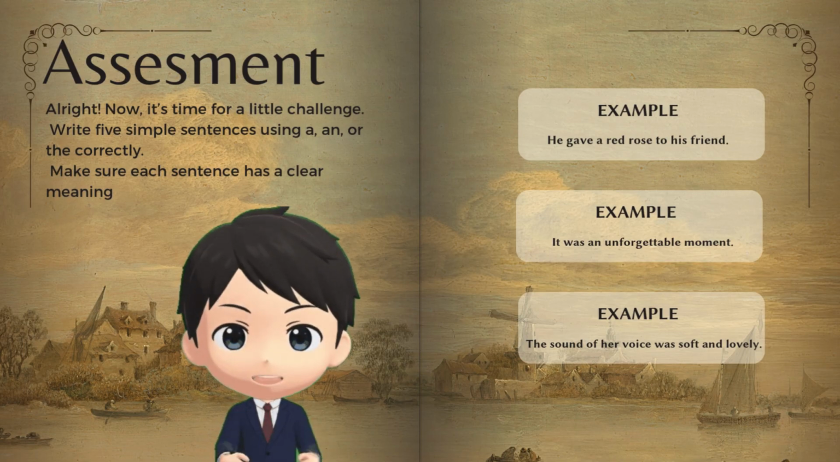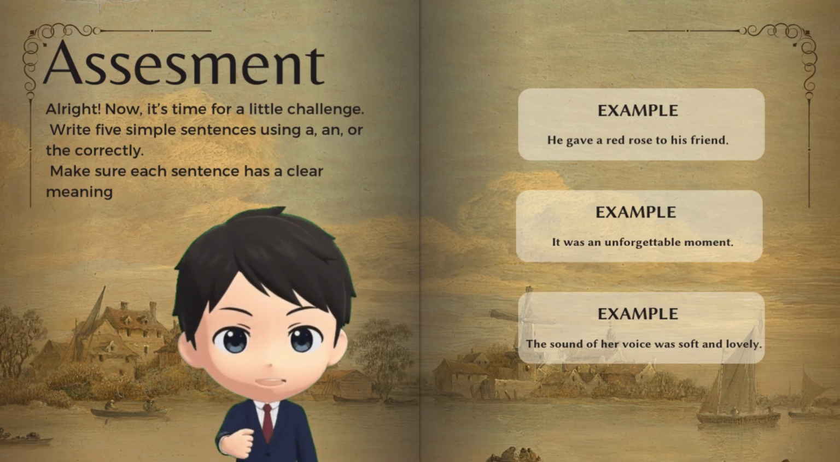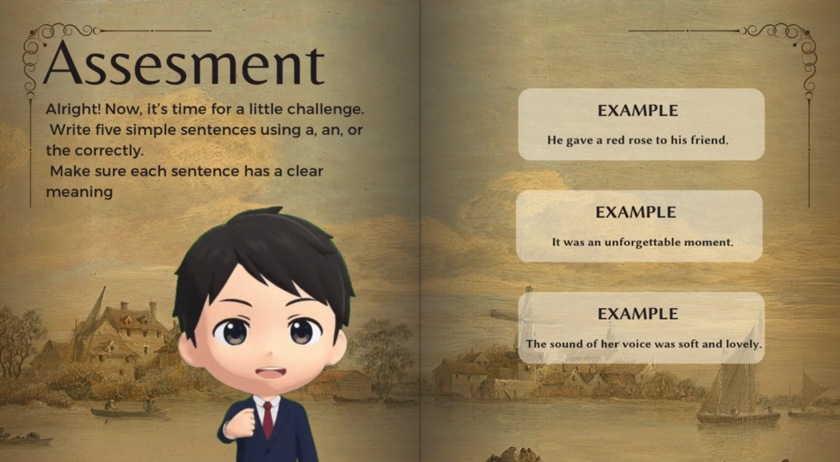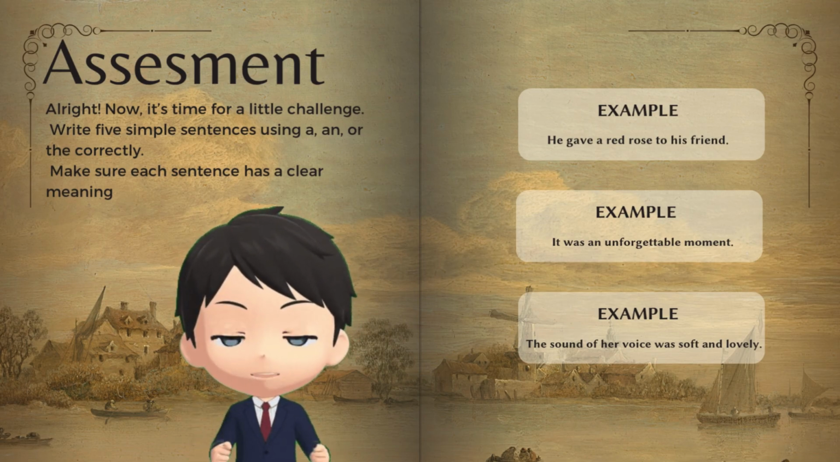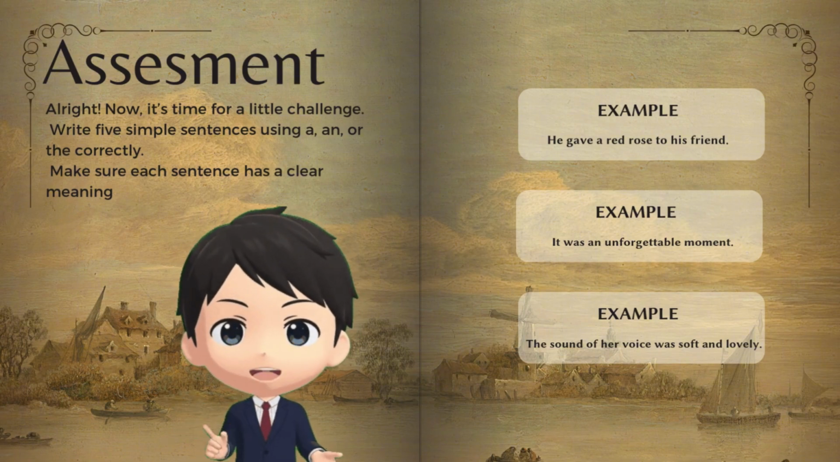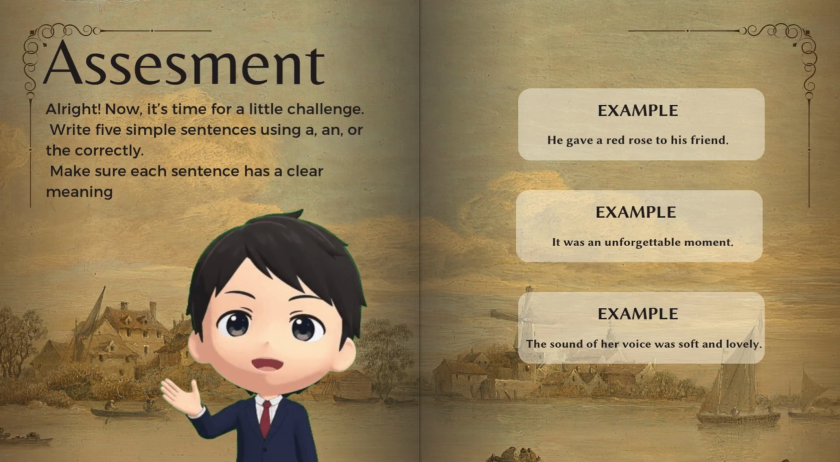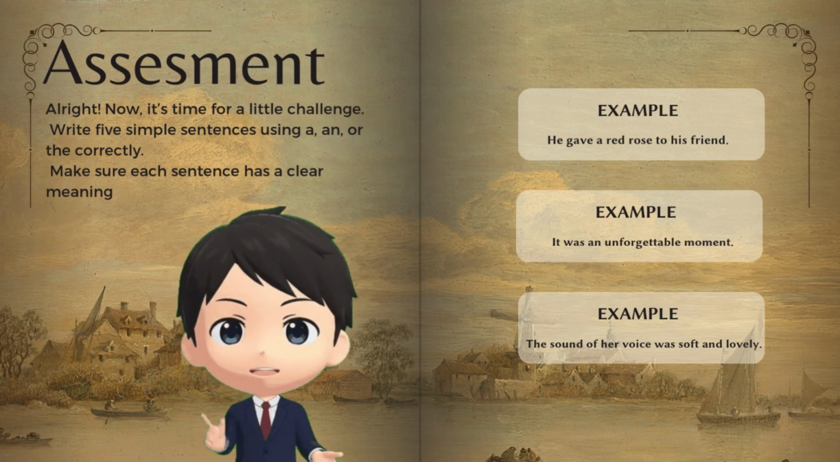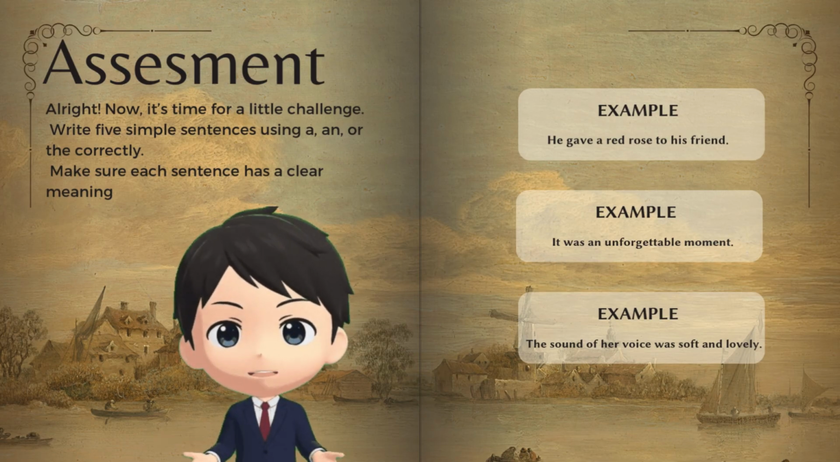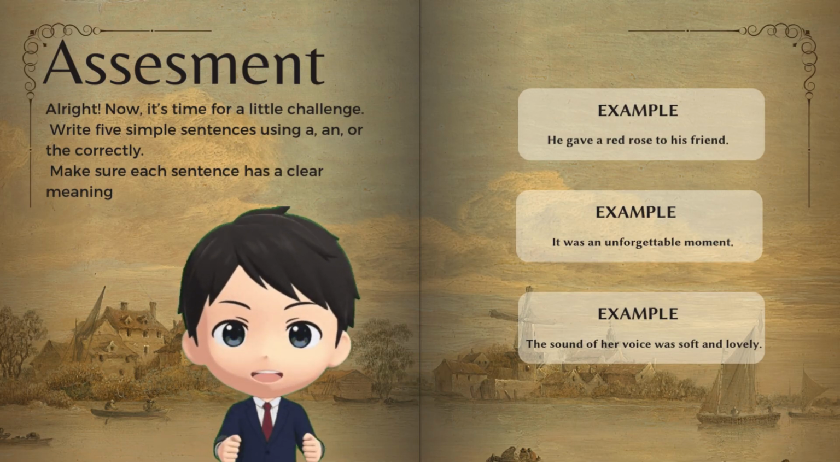Remember, use a before words that start with a consonant sound, like a book, a flower. And use an before words that start with a vowel sound, like an apple, an idea. And use the when you talk about something specific or special, like the red rose in the poem.